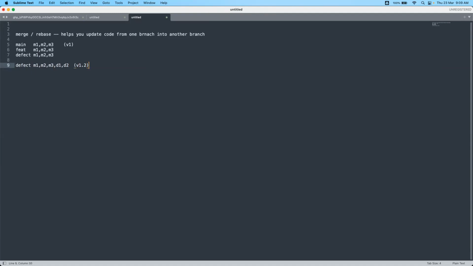So you may take the code from the defect branch and release it. But after releasing it, what do you do? You git merge back to the main. So assume that you go to the main branch. Now assume that you git merge defect into the main branch. That is what we're doing.